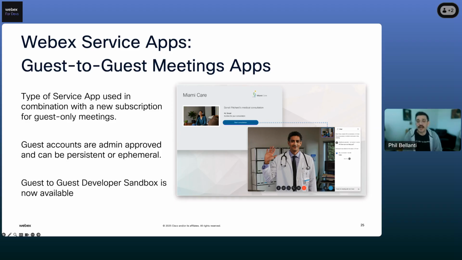And some of you may already have known about guest issuer. That's being end of life, and this is going to be the new method for creating guests.